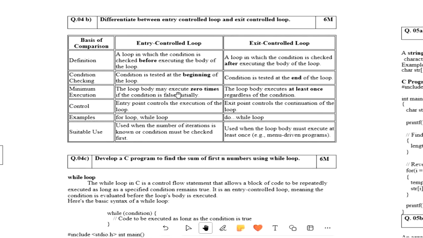If you know any small example for this, the entry control and the exit control, please write it down. You can write down the example for this if you know.